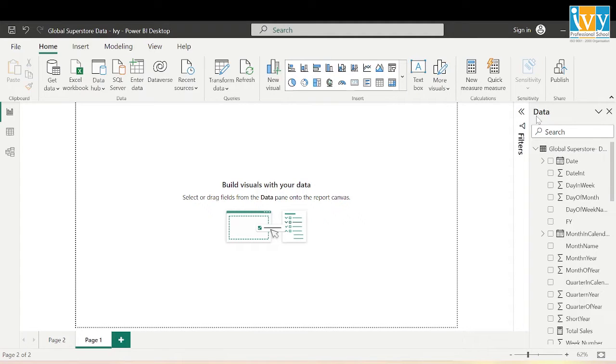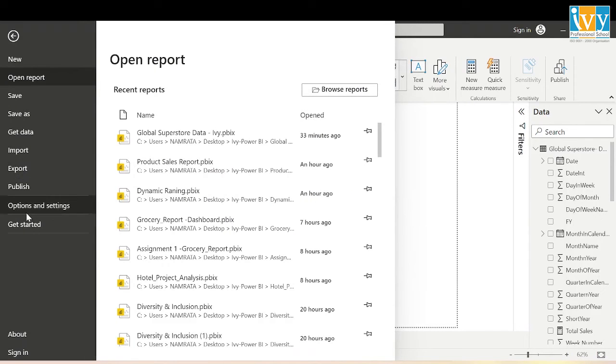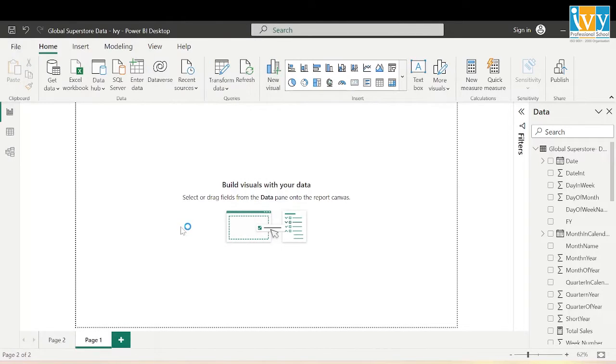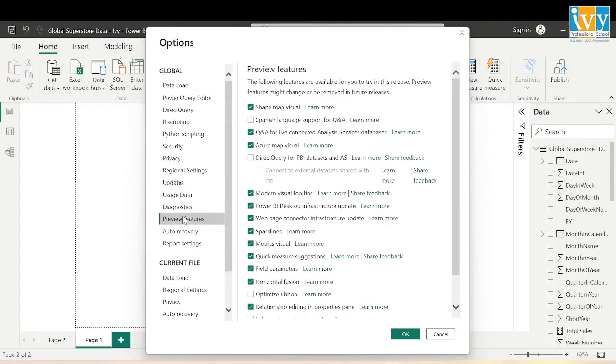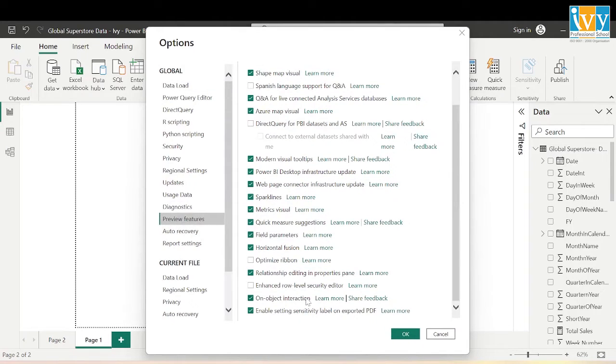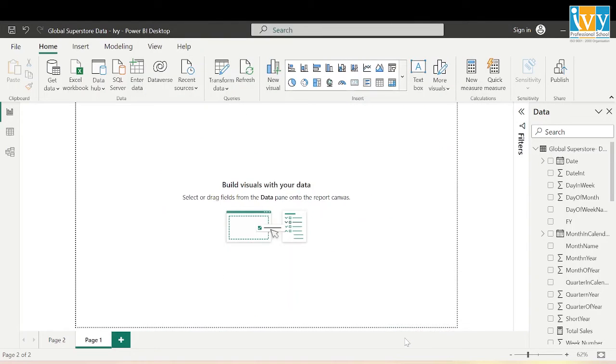Now the feature that has been updated is called on object interaction. So how do you activate on object interaction? We can go to File, then Options and settings, then Options, and in the preview features you have on object interaction. You have to select it, click OK, and then restart Power BI. Once that's done, you will see the update at the top.